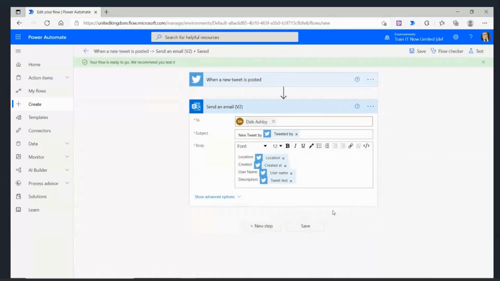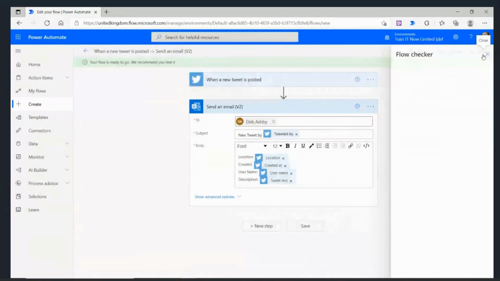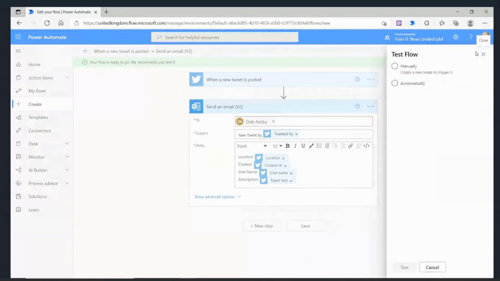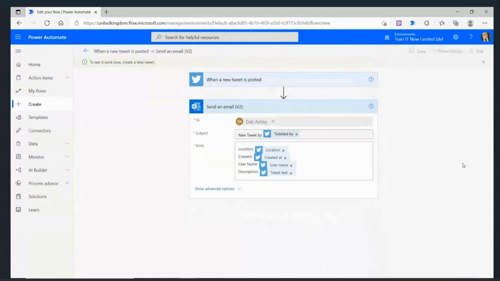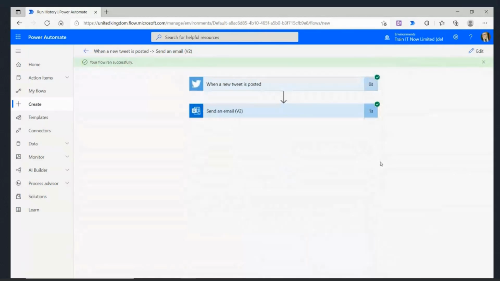My flow's been saved. Let's click on Flow Checker. I've got no errors and no warnings. And now I'm going to test this flow. I'm going to test it manually. We're going to click on Test. And again, it's going to run in the background. This might take a couple of seconds because it's going to start checking Twitter for tweets that contain the word Excel.